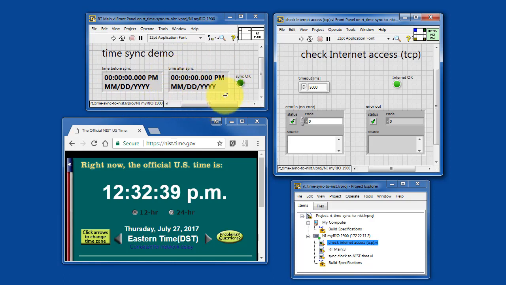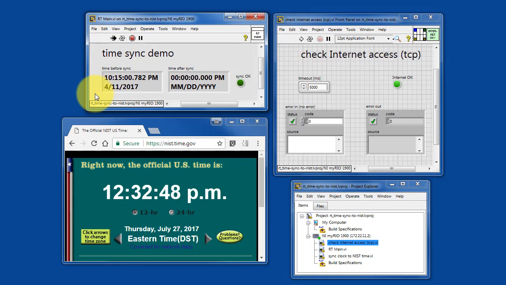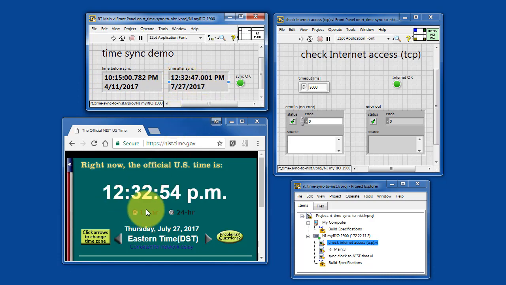Let's go ahead and run the VI. And this was the time and date prior to running the synchronization effect. And here we see the time and date afterwards. Now time has moved on here a little bit. The VI is no longer running and not displaying updated time, but we see that the date and the time is perfectly accurate.